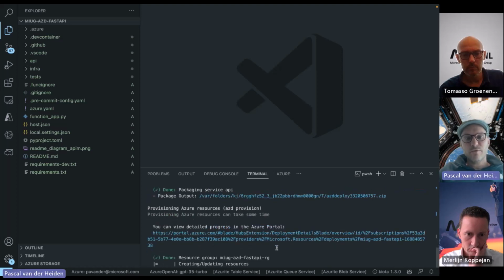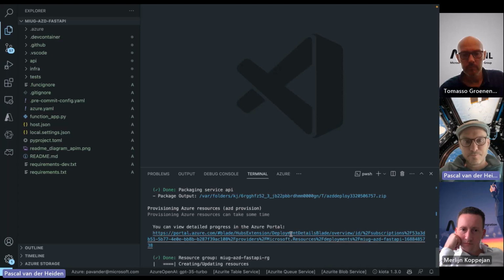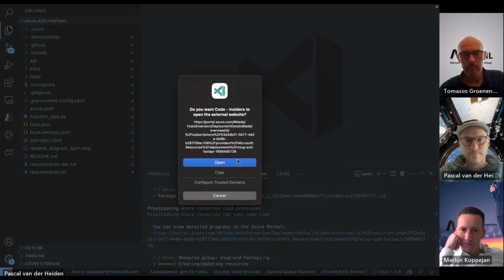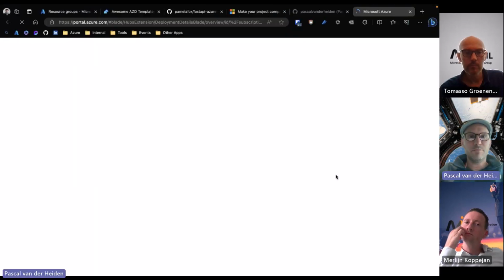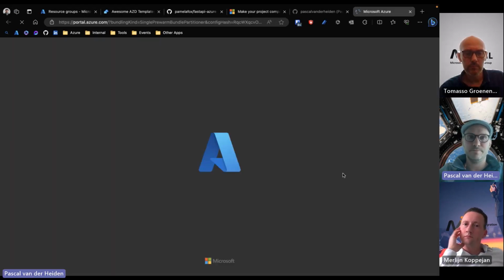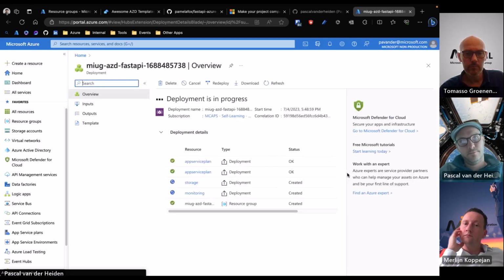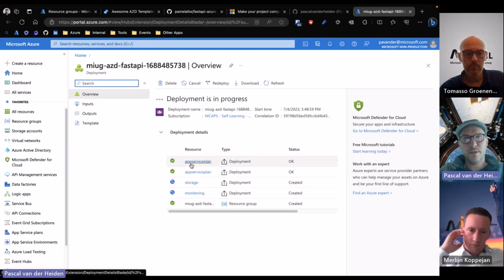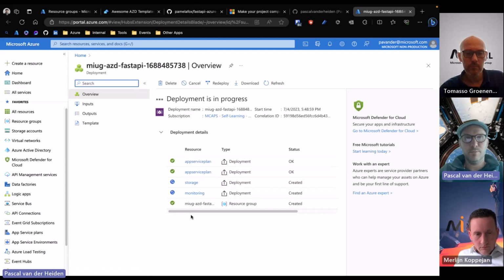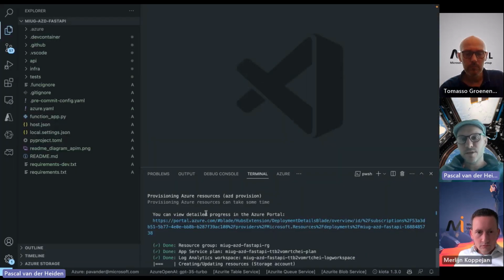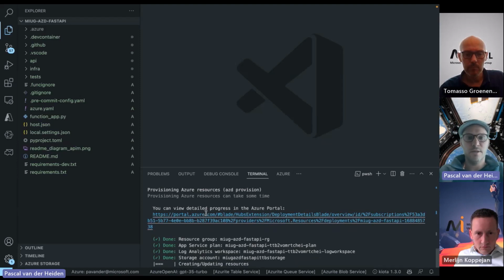Well, this will run for a sec. But you can see the progress in the portal. So if we go to this link, I can already see the project being created in my subscription. You see here that the actual components are already being deployed. We're gonna wait that out because there are a lot of things that are going to be created, like API management. There's an Azure function. So there are a couple of things in there.